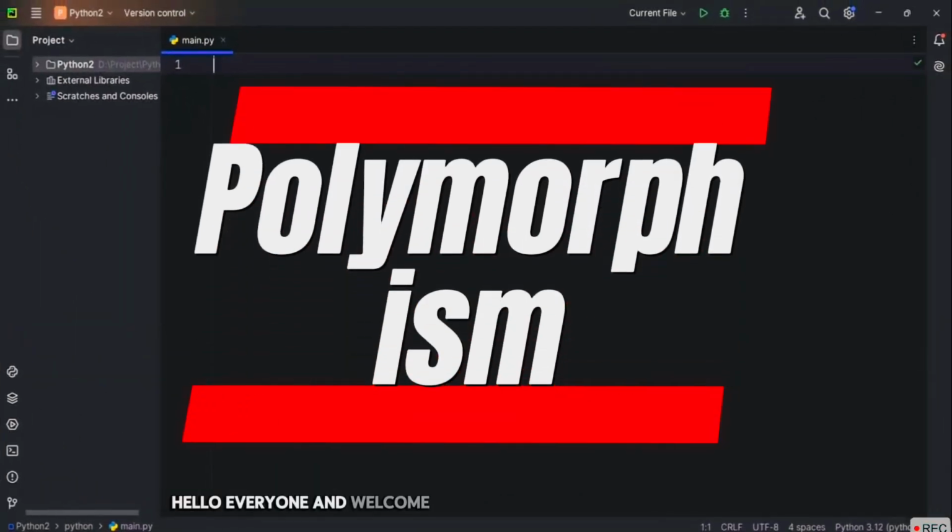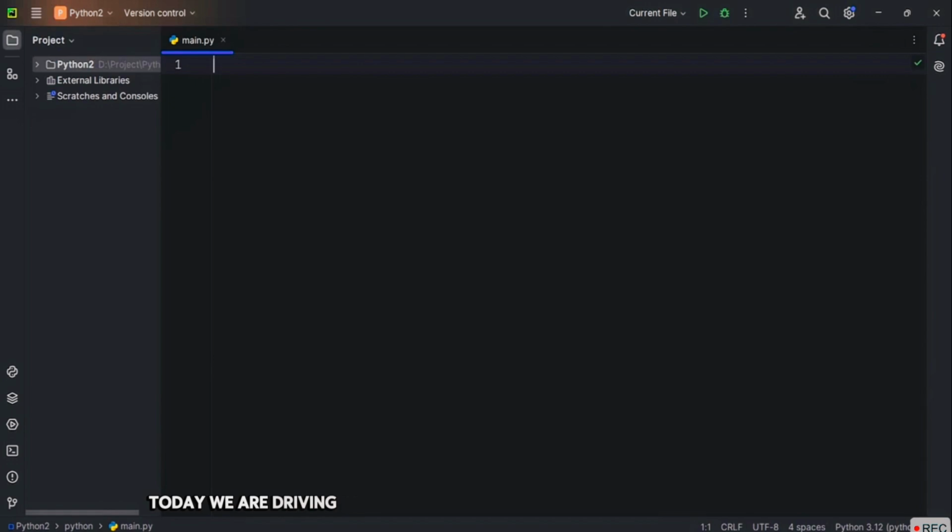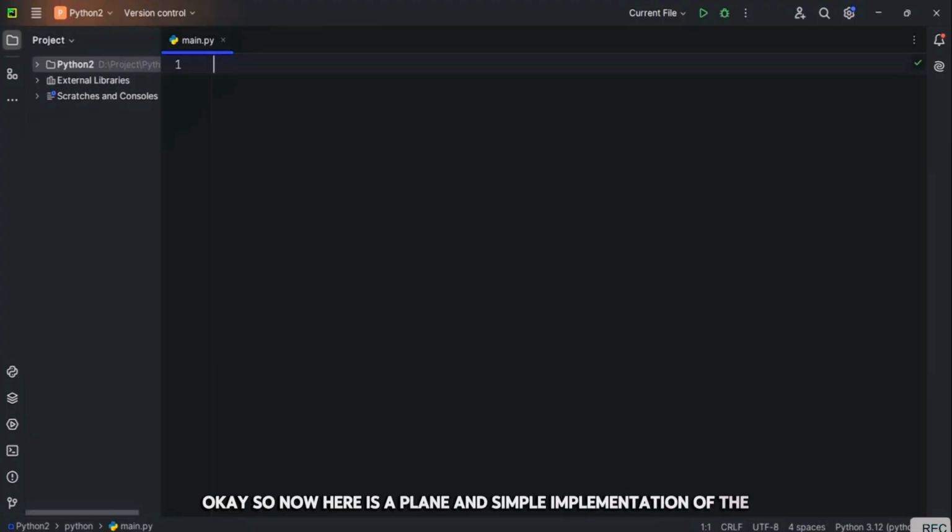Hello everyone, and welcome back to another tutorial. Today we are diving into polymorphism in object-oriented programming. Polymorphism is an essential concept that allows objects of different classes to be treated as objects of a common superclass. Okay, so here is a plain and simple implementation of polymorphism. So now let's get started.